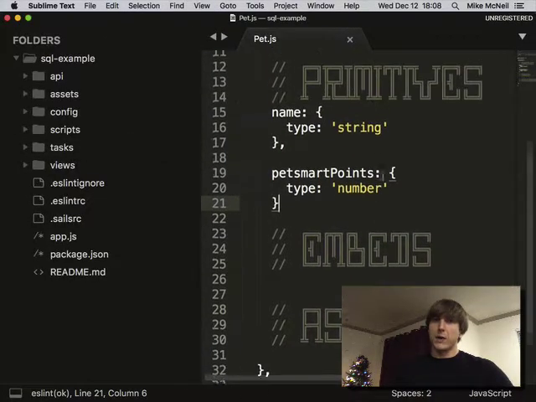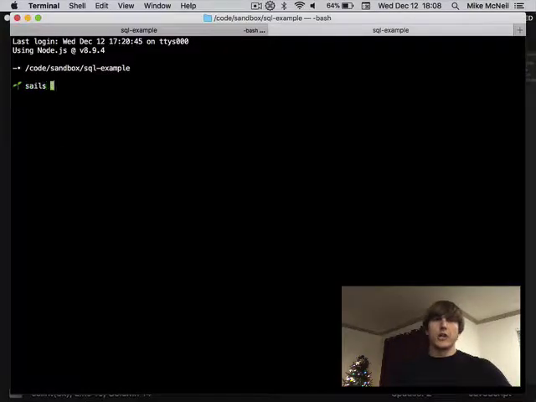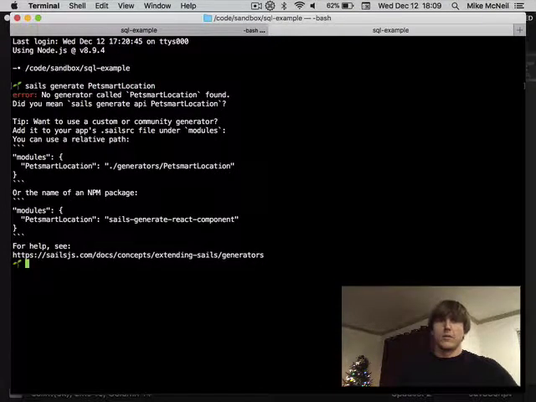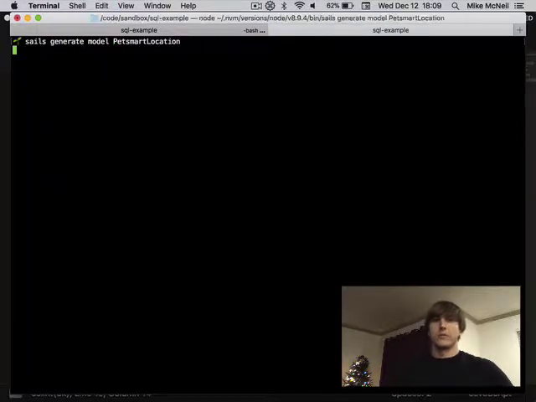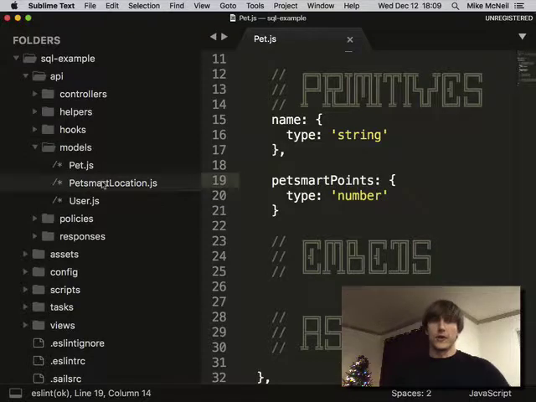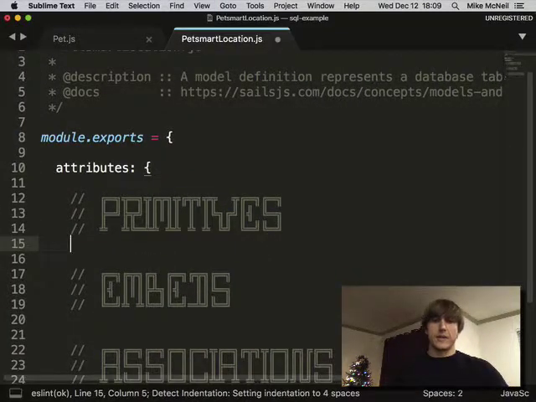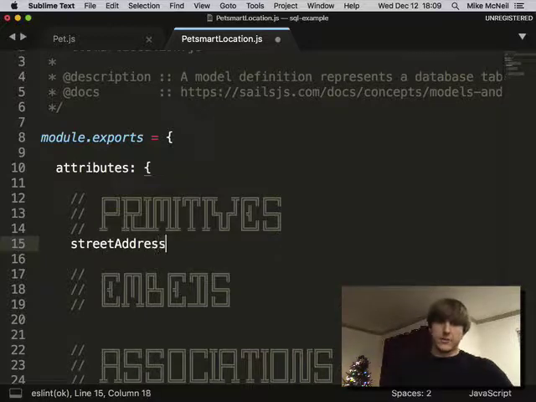All right, so I have a pet model, has a name, PetSmart points. Let's say I want to go ahead and generate my PetSmart location model. Oops, forgot to type model. There we go. So you can see now I have a PetSmart location. And maybe my PetSmart location has a street address, which let's just call it address 1.